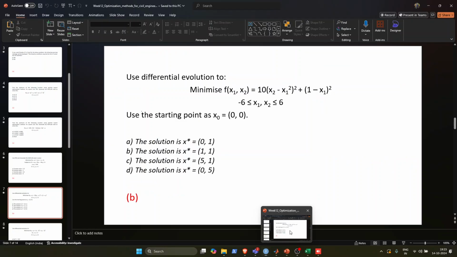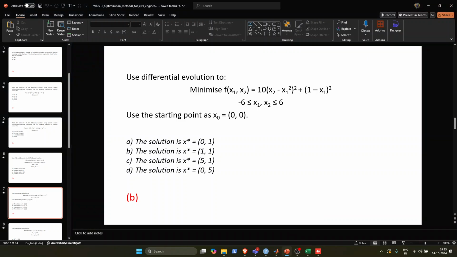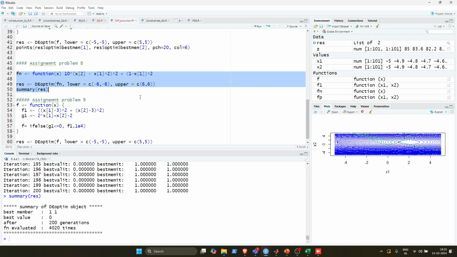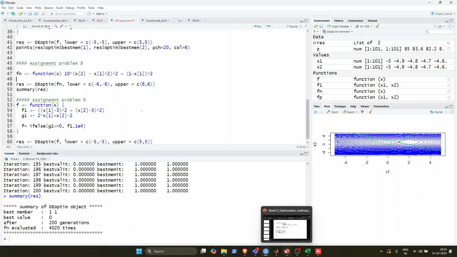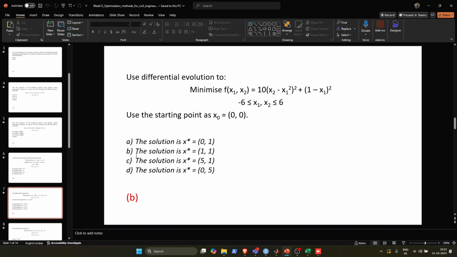We'll see the answer. So the correct answer with starting point as 0 0 should be 1 1. Even if you don't put that, fine. So how much are we getting? The best member x1 x2 we are getting as 1 comma 1. So the correct answer will be 1 comma 1, option B. Okay, we'll move to the next question.